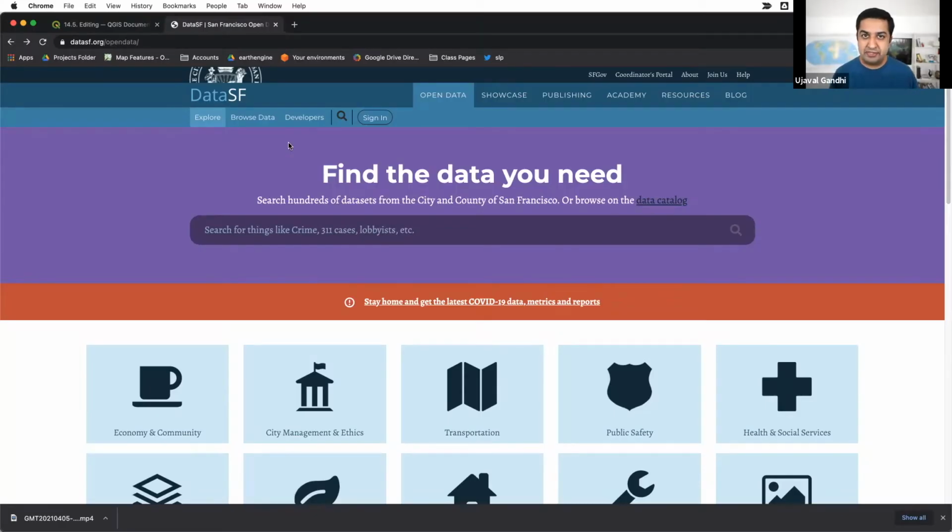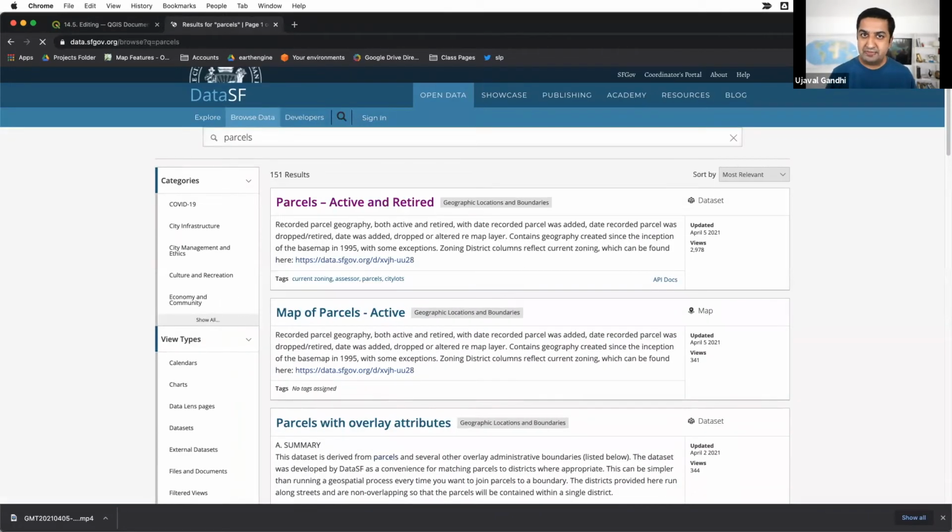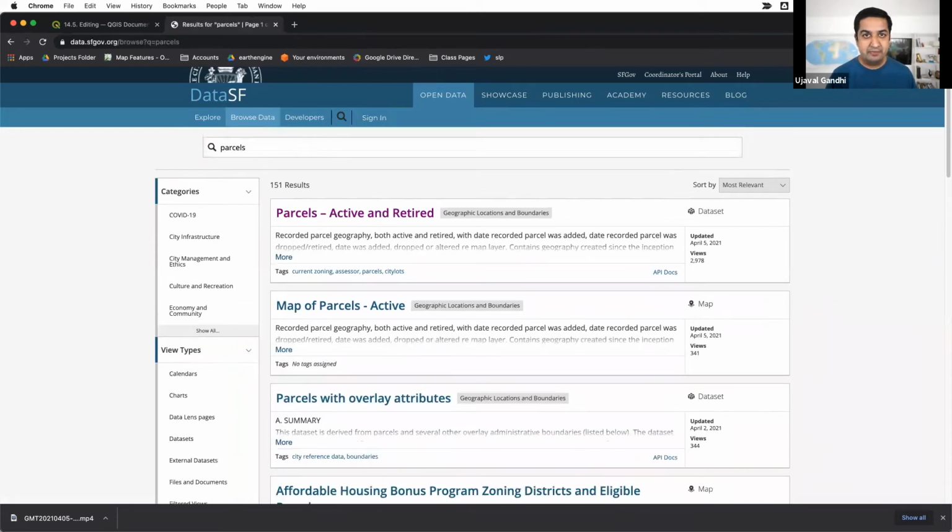The dataset I'm using today comes from the San Francisco Open Data Portal. You can search for the parcels layer and download it and use it. The resulting data is quite large, so I'm using a subset of data for one of the neighborhoods, but you could use any dataset that you may have and try to replicate the same exercise.